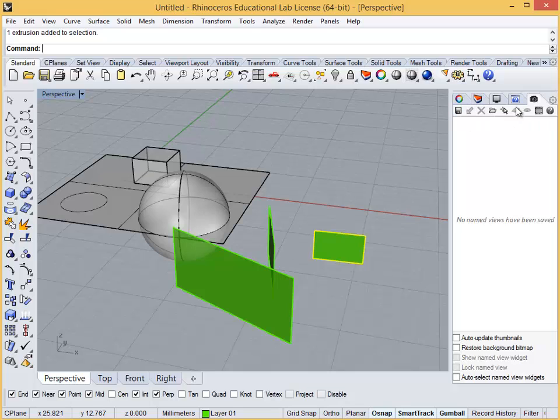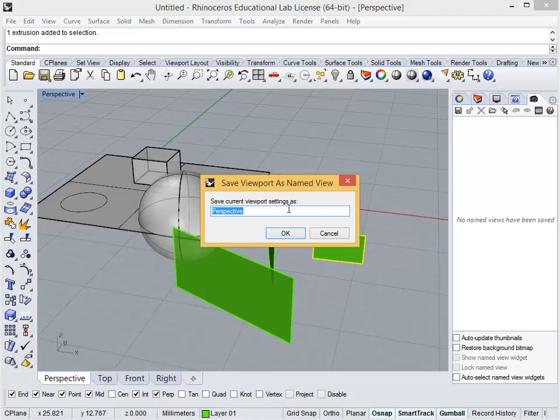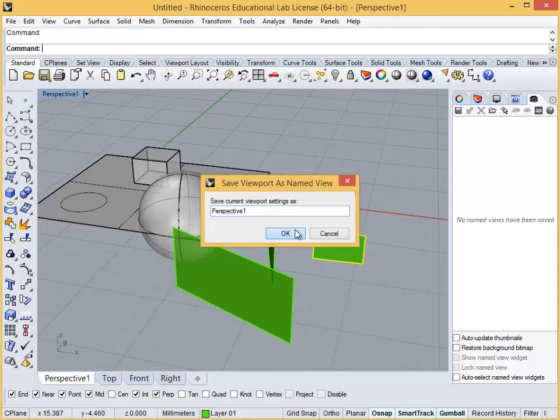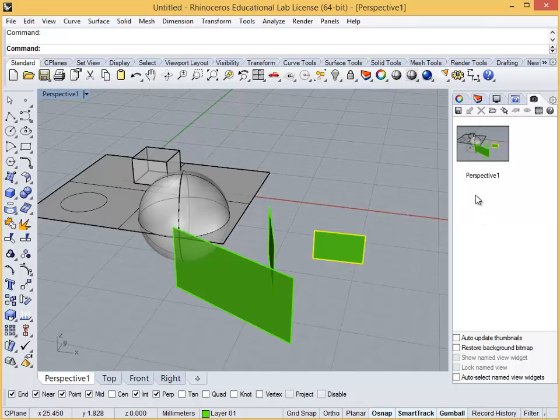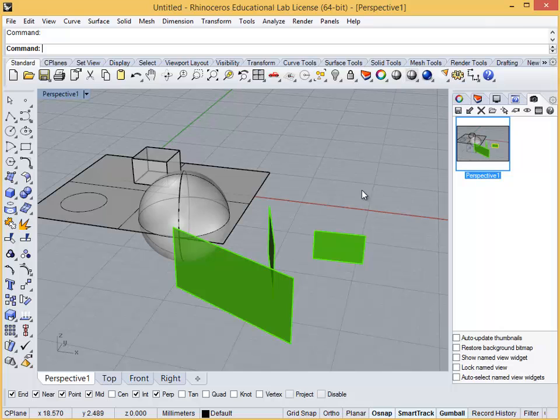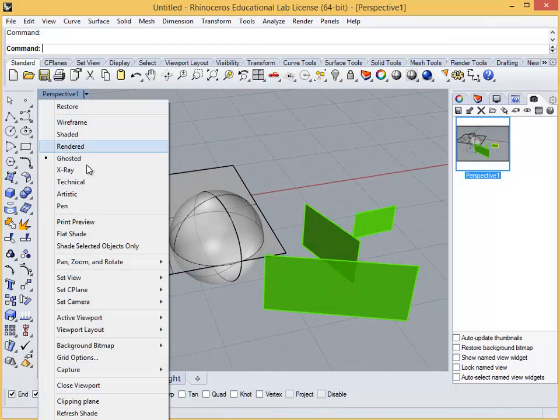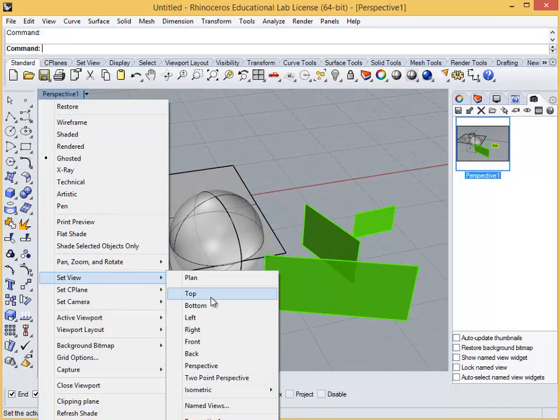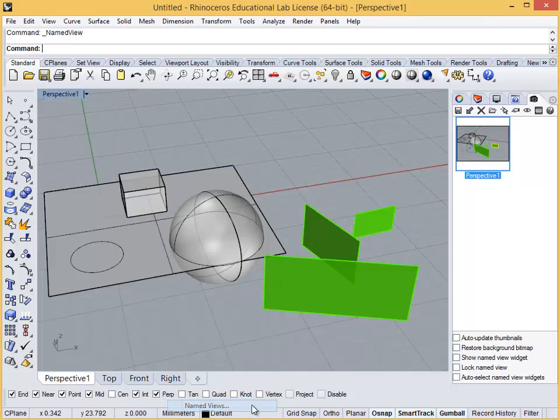I find it helpful to keep my named views open, which is where I can save specific views to return to at any time by creating new, and then simply clicking on the thumbnail to return to that view. You'll notice the name of the viewport has changed, since that is the view you selected. You can also activate this view by double-clicking on the name of the viewport and selecting it from the list.